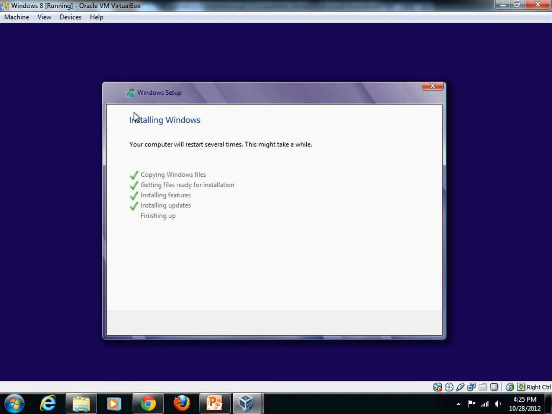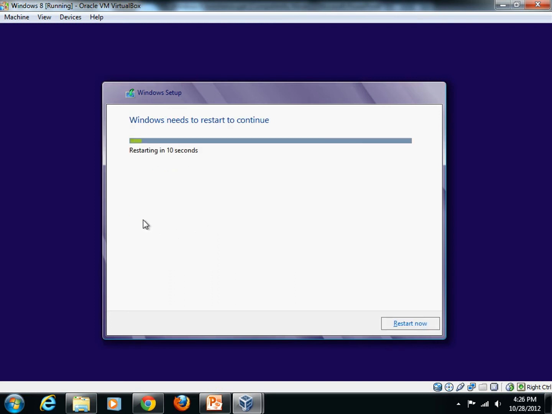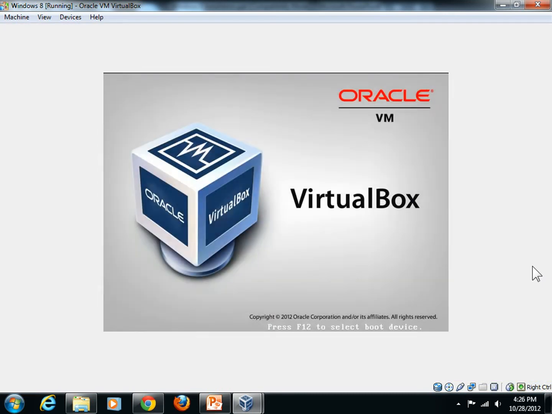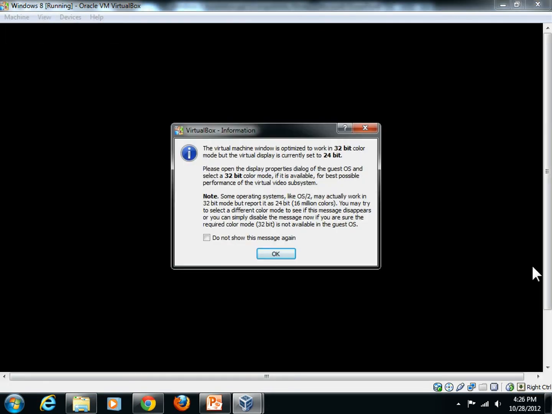Alright, so it's just finished installing the updates as well. The last step is now finishing up. As you could see now, it's restarting the machine, and this is restarting the virtual machine. It's not restarting the physical machine. The host machine is not getting restarted. The virtual machine has just restarted. It's rebooting now.